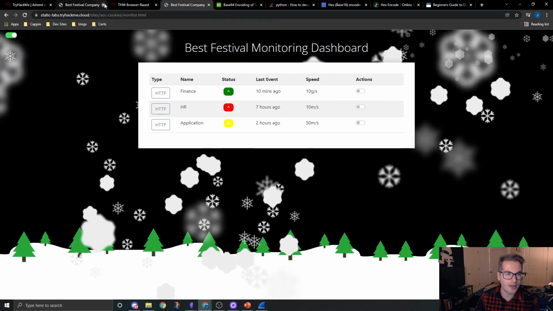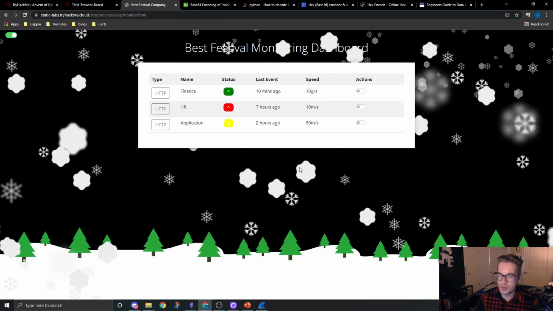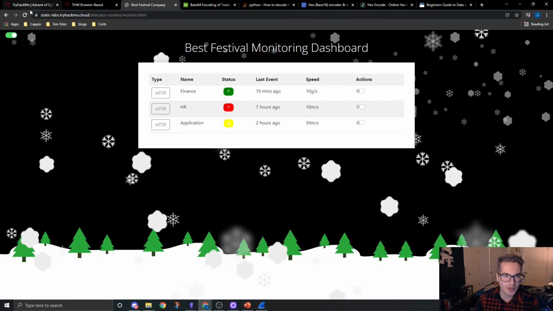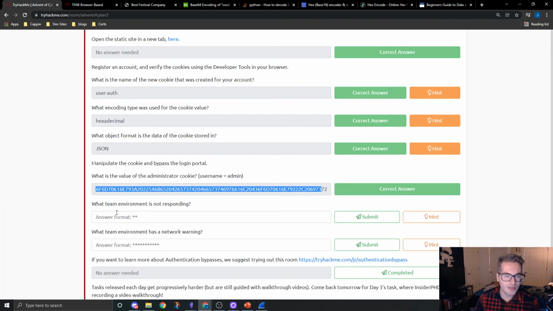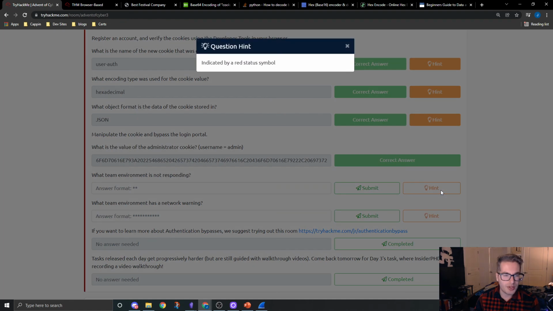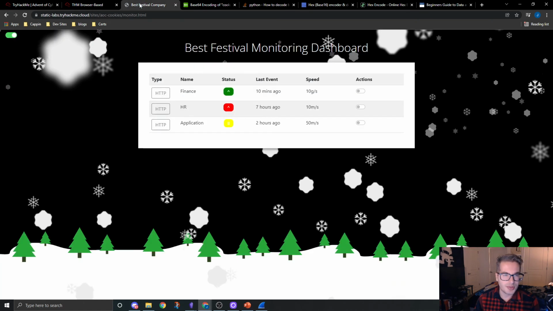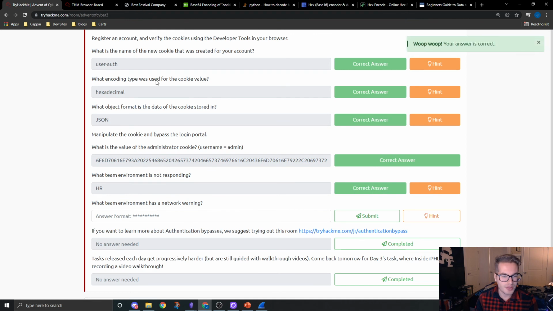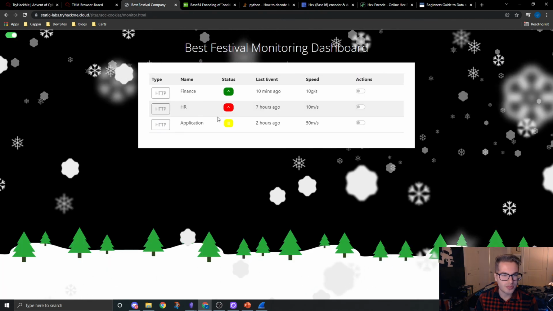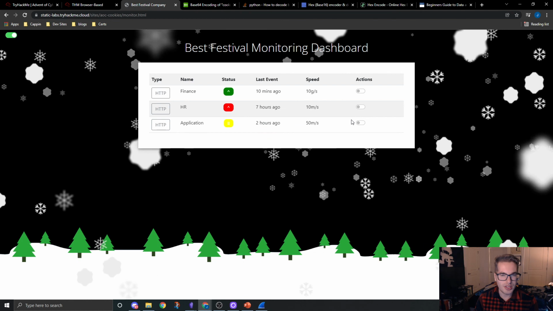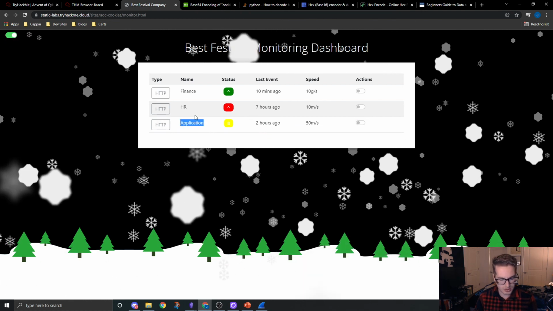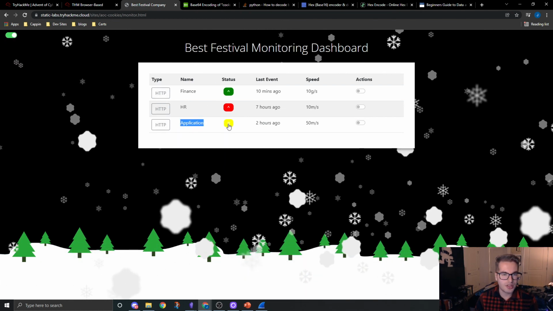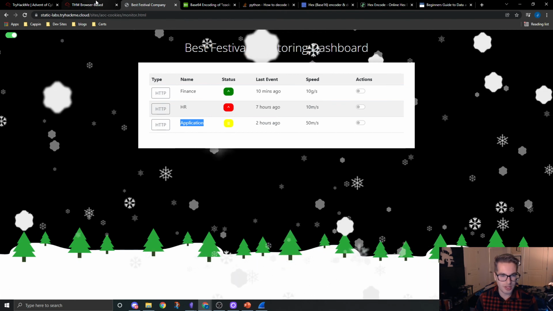Sorry, so we got multiple ones open. So I think what we're looking for is going to be the team environment that's not responding. And I think when we look ahead, it said that it's the red status symbol. So that's going to be the HR team. So your classic HR not being able to respond. What team has a network warning? I guess that will be the application. Application. It's yellow. Do we get a status?